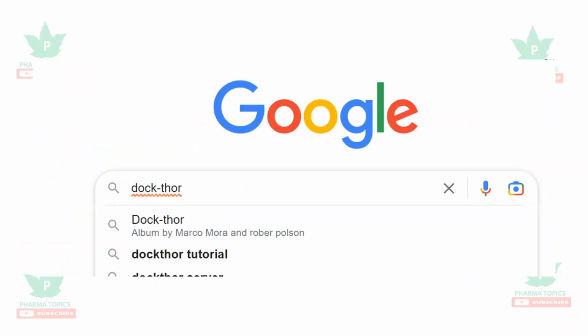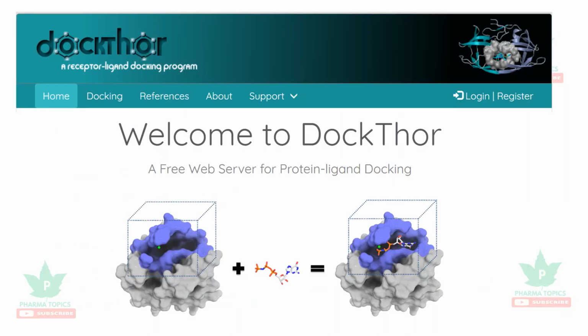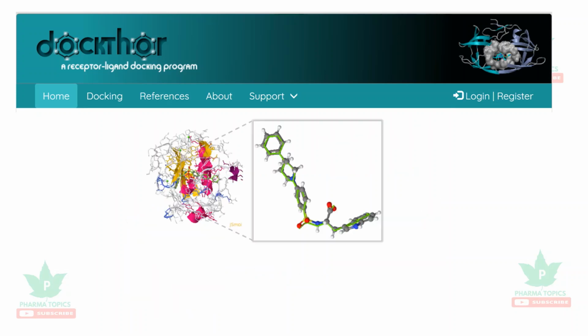This is also an online tool for molecular docking. So you type Dock-thor in the Google, then you press enter. It will open this screen. Then you press on Dock-thor. So this screen will open. It is a very useful interface for molecular docking. You can register if you have institutional ID. So you can see the protein ligand interactions profile with the images in this online tool.